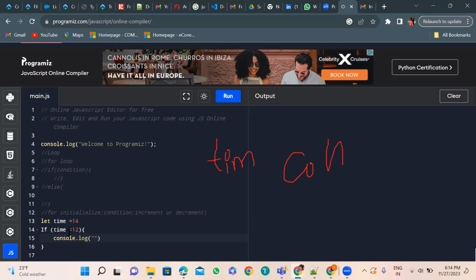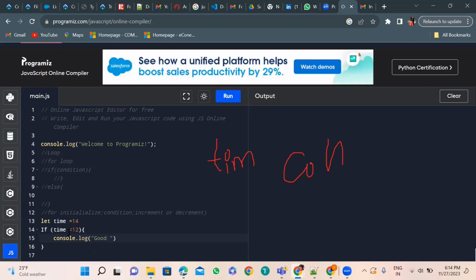Good morning. Saiteja, meanwhile, you can go with this one. The second one I have shared is if else, nested if else. So set time equals to 14. If time is less than 12, console dot log display. Else. Else, no?